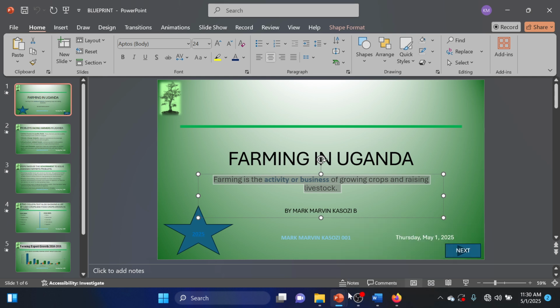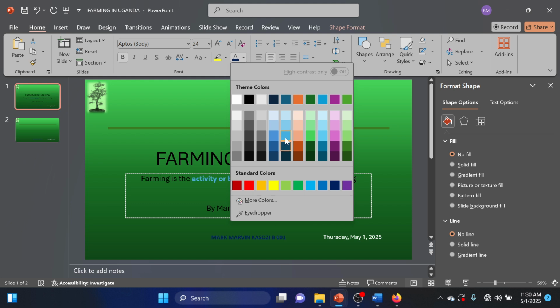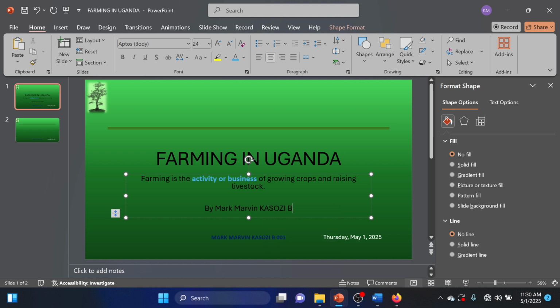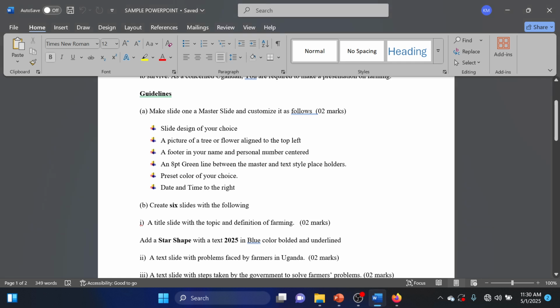I just copy it and for your case, if you're following the video, you can just type it under the heading Farming in Uganda. But in my case, I'm just highlighting it and pasting. For the colors that are different, I just highlighted the words and gave them slightly different colors as I was doing it. Okay, now that was slide 1. It's having the topic and the definition of farming.